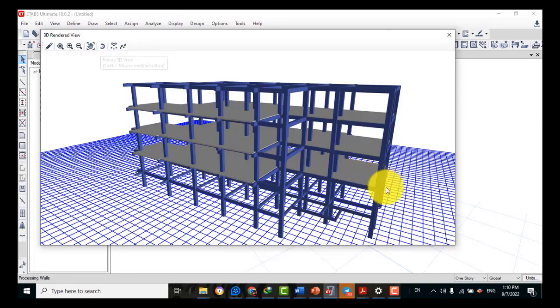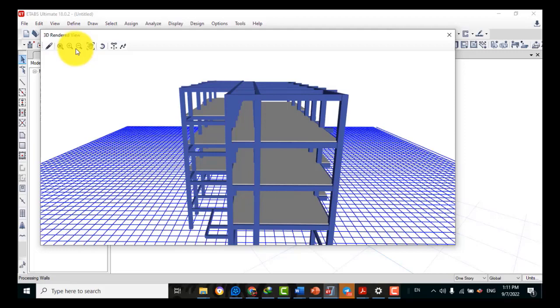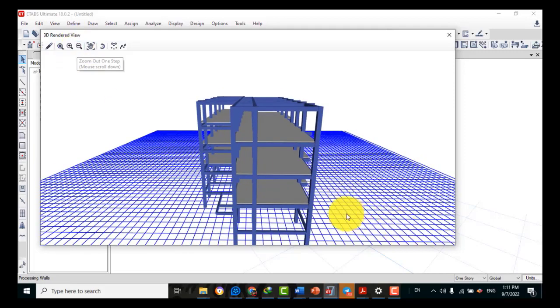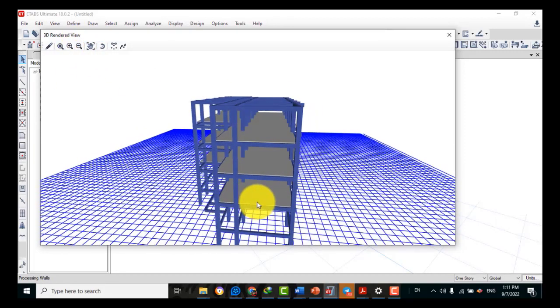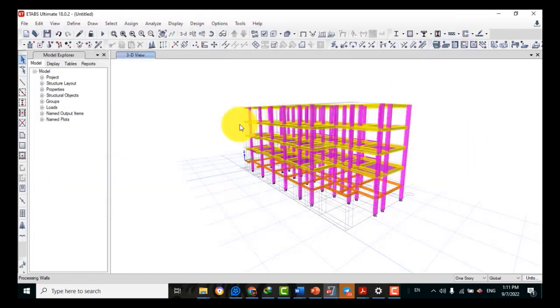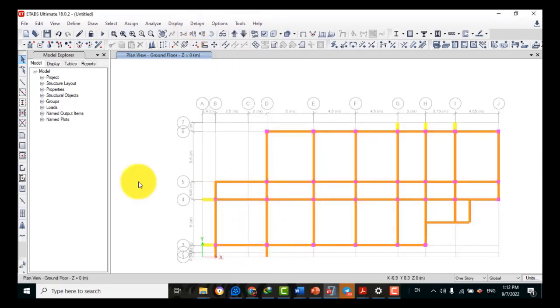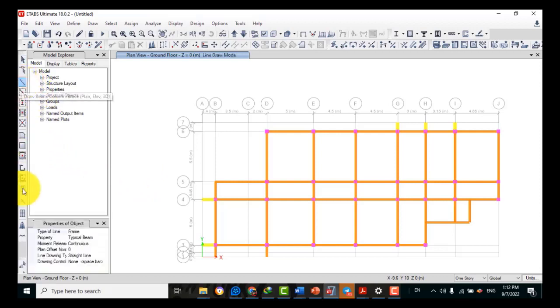Next, I think let us rotate this structure. Again, here we have 2 beams that we have to draw. Now let us go to plan, ground. Go to draw beam, change this property from typical to grid beam because we are drawing a grid beam.